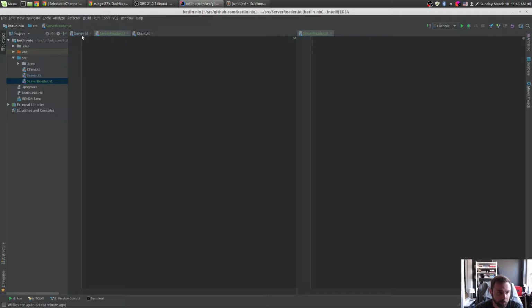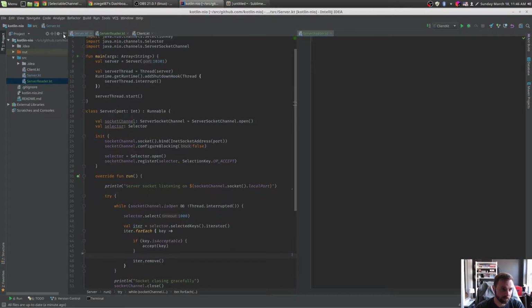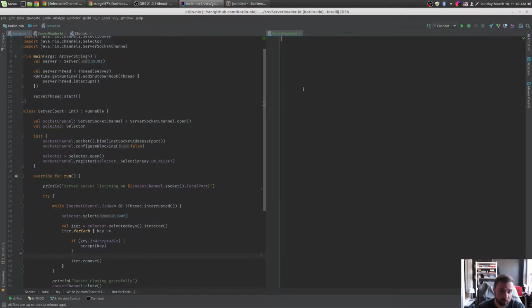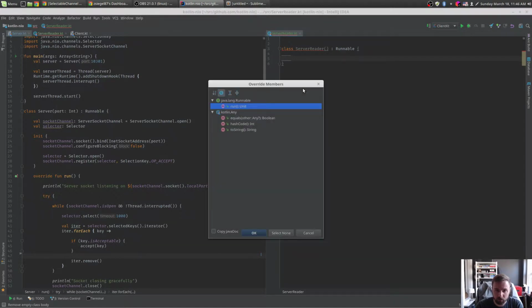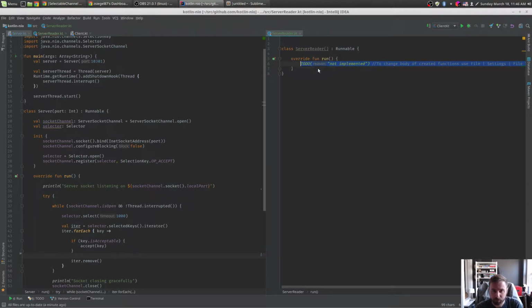And I'll split this so we can take a look at the server. This thing is going to look really similar to what we had. We're going to call it server reader. It doesn't need to take anything in, and it's also runnable, right? And we can put its implementation in here.